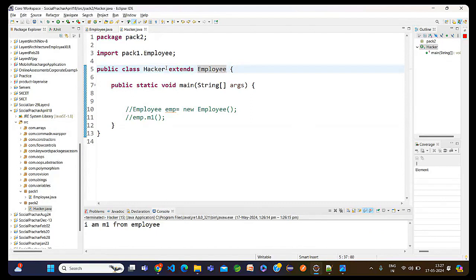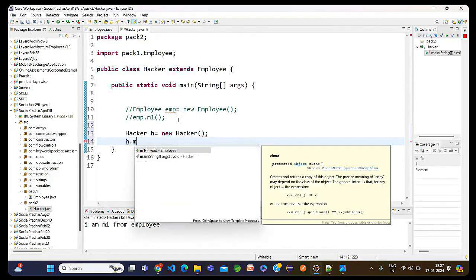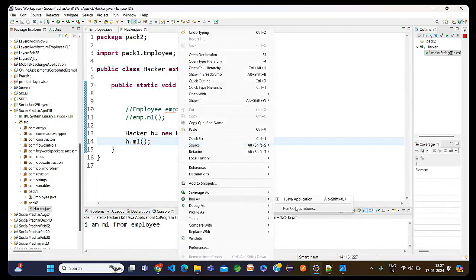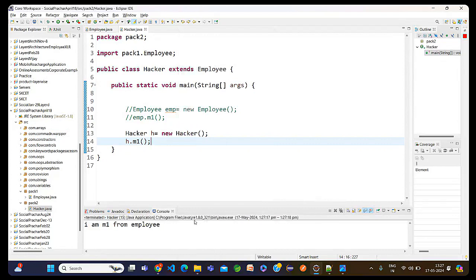Which class object do we need to create? Employee or hacker? Hacker, exactly. Now Hacker h is equal to new Hacker. Now simply h dot M1 method I can access. Now right click, run as Java application. See, I can access.